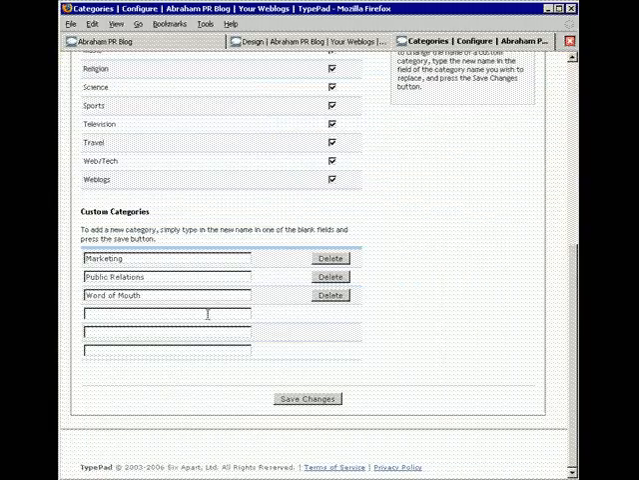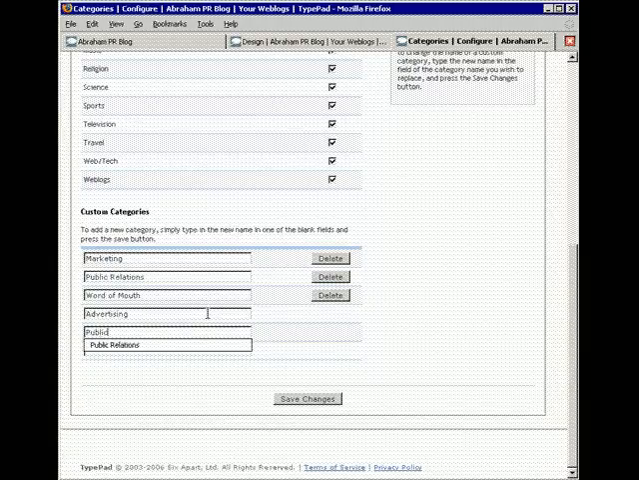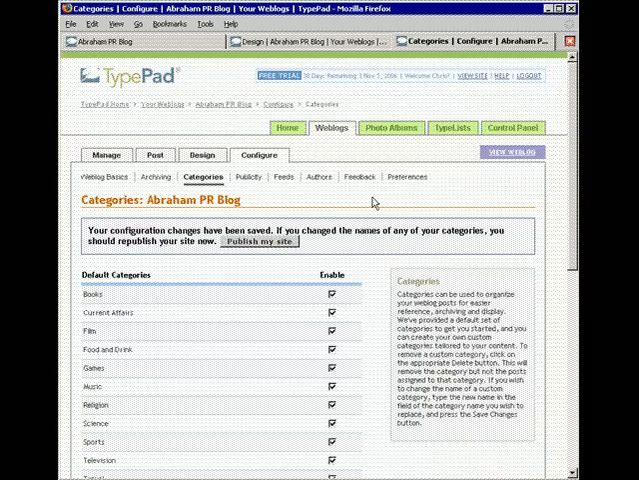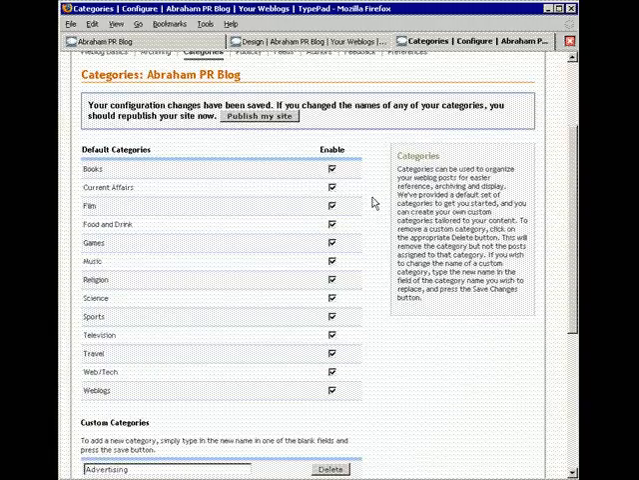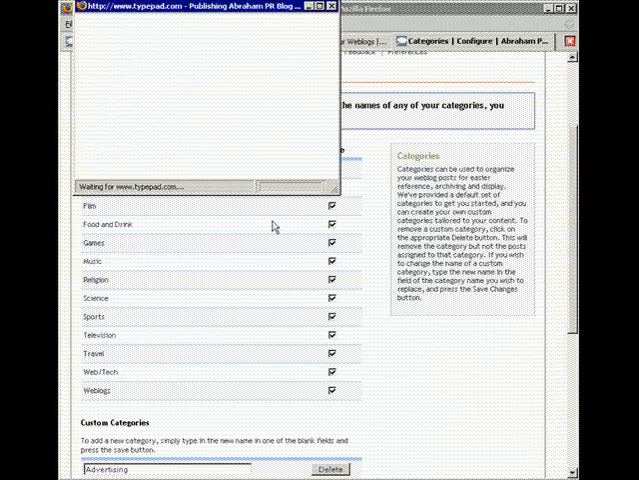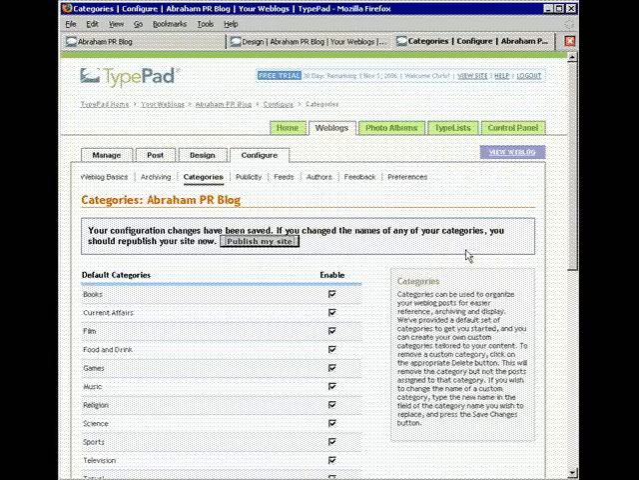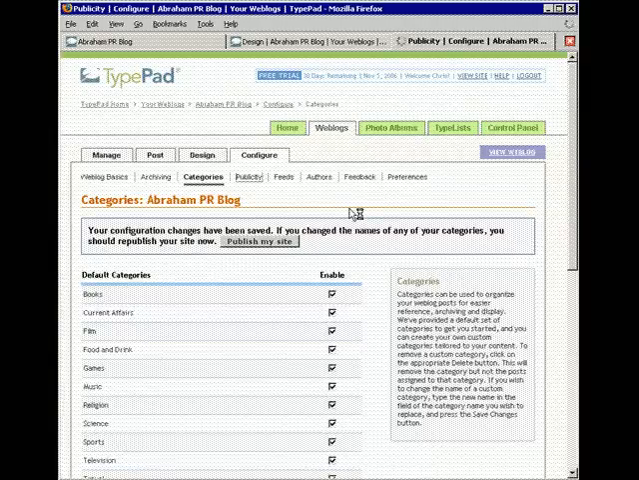It can go on, right? You can go on with advertising, public affairs, blogger, how about online advocacy, and you just keep on going on and on. You can use multiple words. I don't know why these categories are so Spartan, but we can republish the site now and make sure all that stuff is currently updated into the regular site. Next step is publicity.